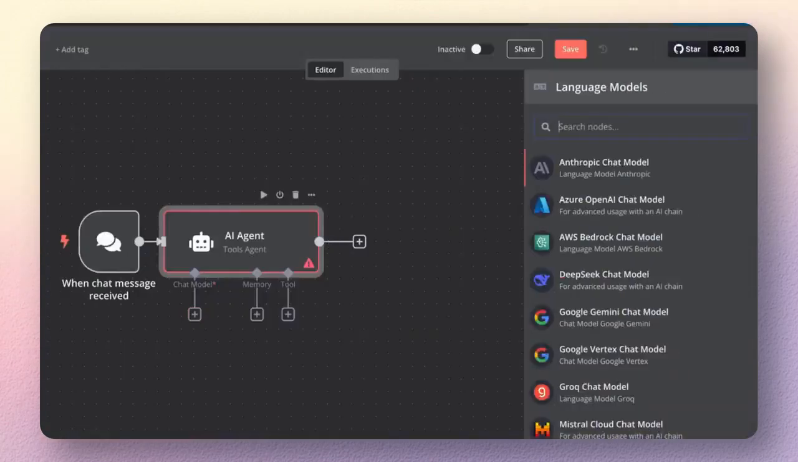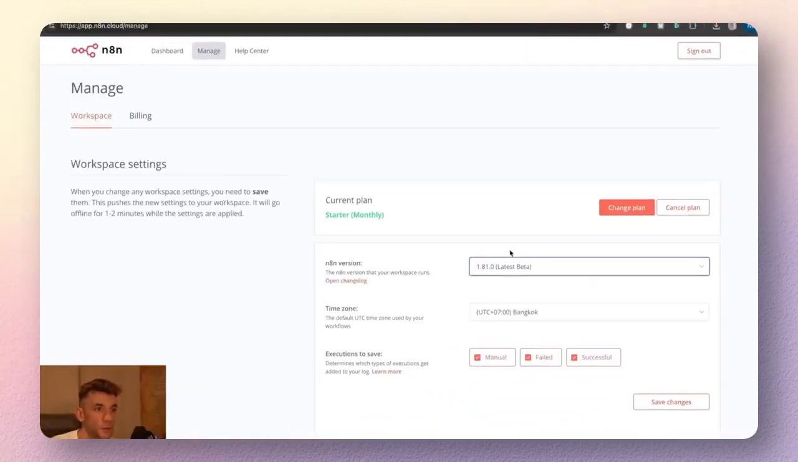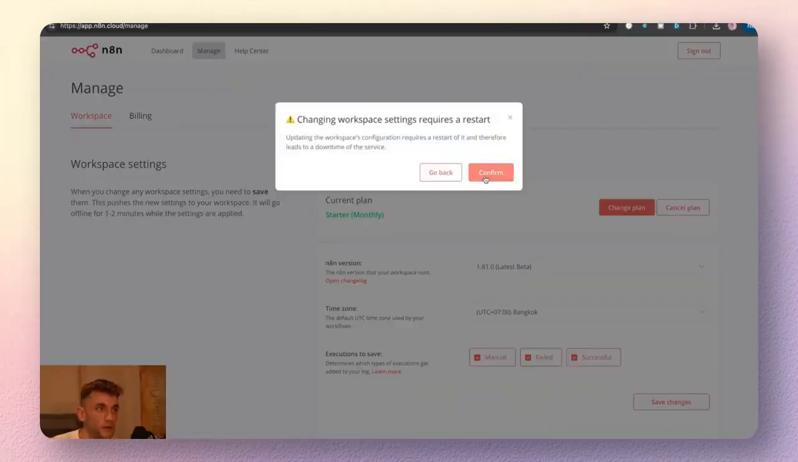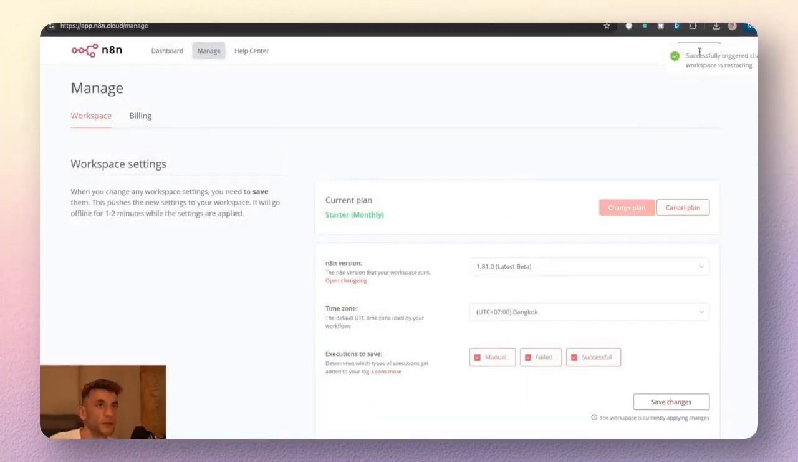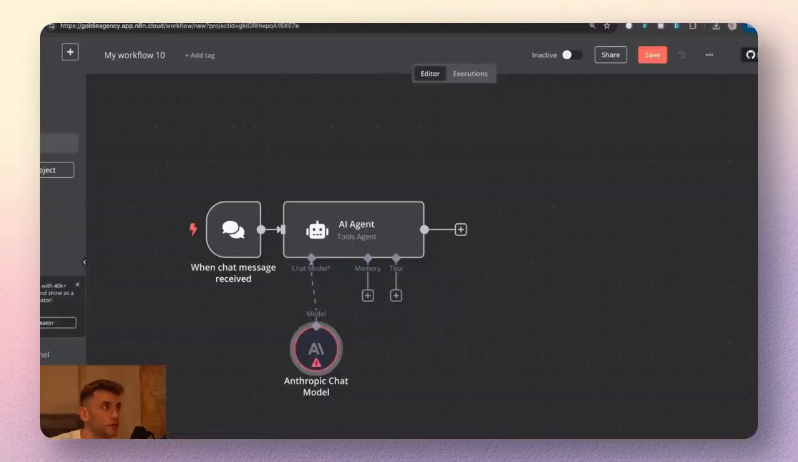Now we can connect Anthropic chat model. Make sure that you have your workspace updated. So we're going to select 1.81 and then save the changes on the n8n workspace. It will take a couple of minutes for that to load. Now we're back in the game. It's online. Let's refresh the workflow.